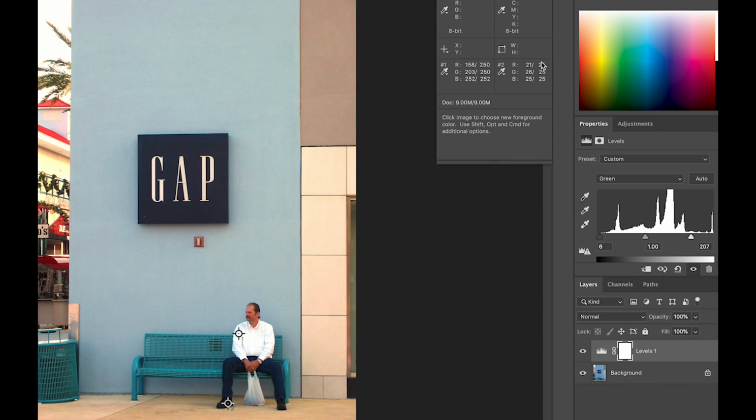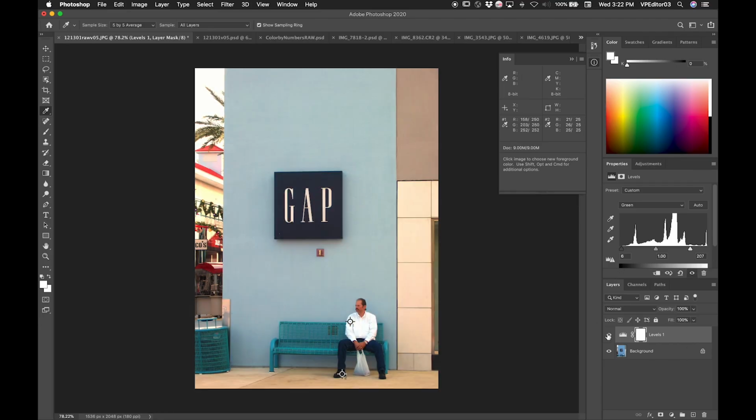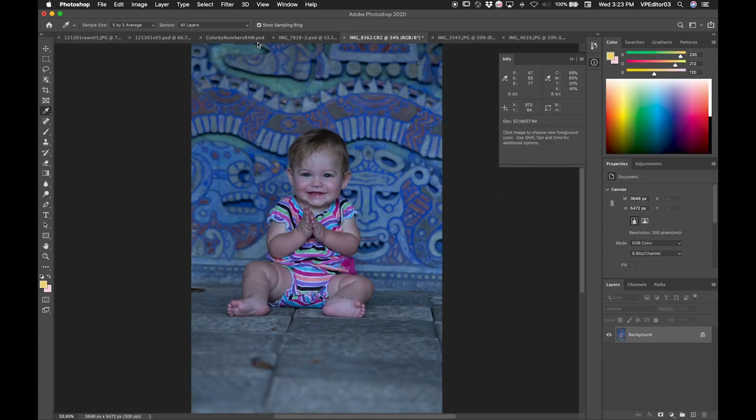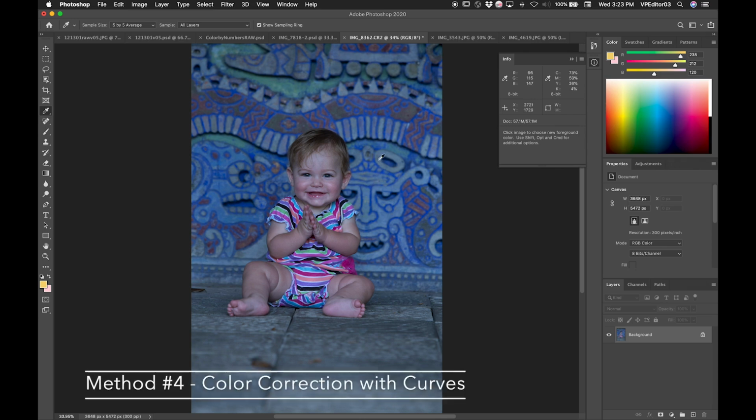And you can see our shadows line up. Our highlight values are pretty close to 252. And now if we compare the before and after, you can see it takes out that blue color cast. So if you have an image like this that has a color cast but doesn't have a neutral value, you're just going to have to do it visually.